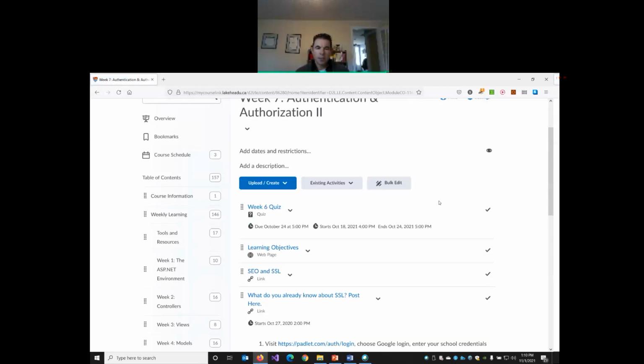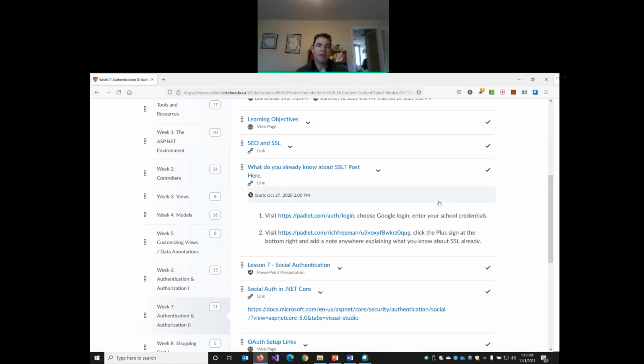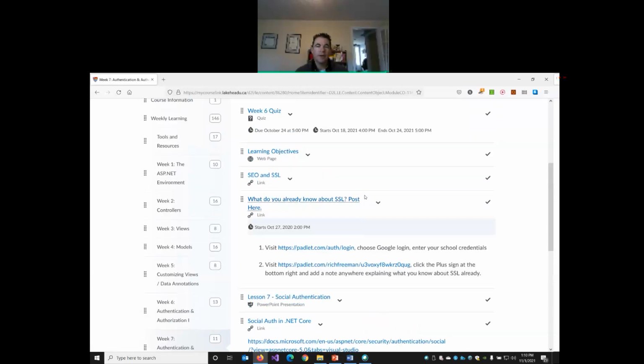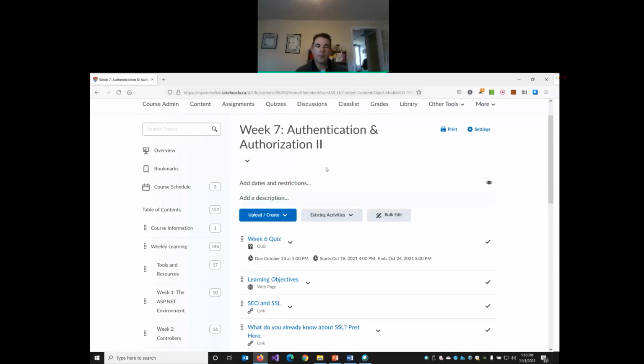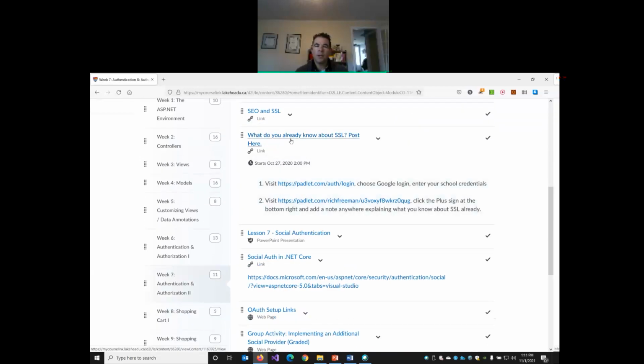For our next little activity, this is going to be a review of something we talked about in our last class, which is SSL. Here's what I want you to do. Follow this item in the week 7 folder on D2. It says, what do you already know about SSL? Go to the Padlet link here and log in with your Lakehead Google account.